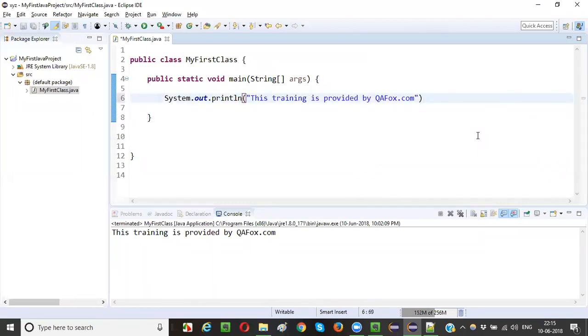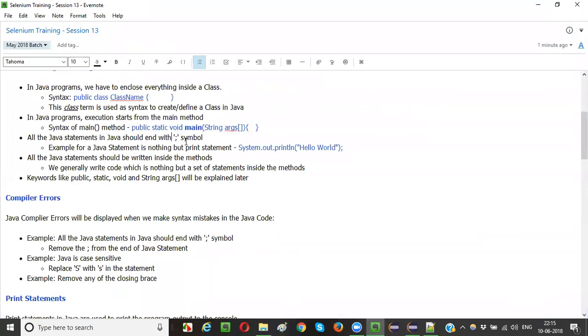If I remove the semicolon symbol, it's like missing a full stop in English paragraphs. After the end of a statement in English, you need to provide a full stop, right? Similarly, after the end of statements in Java, you need to provide the semicolon symbol. That's what the semicolon is about, guys.